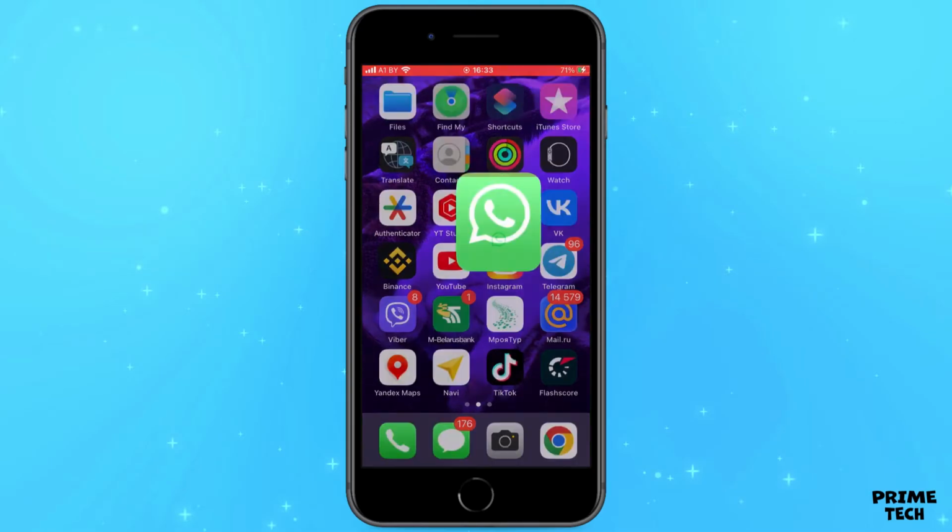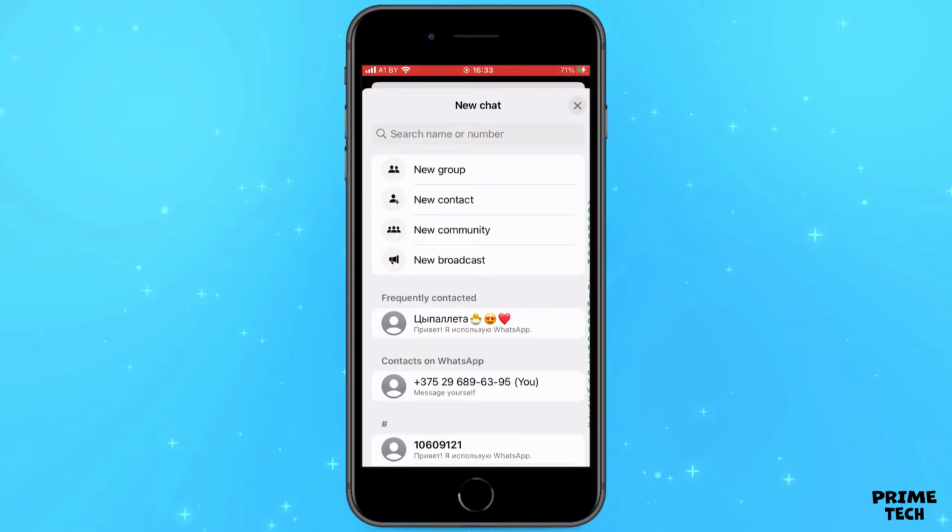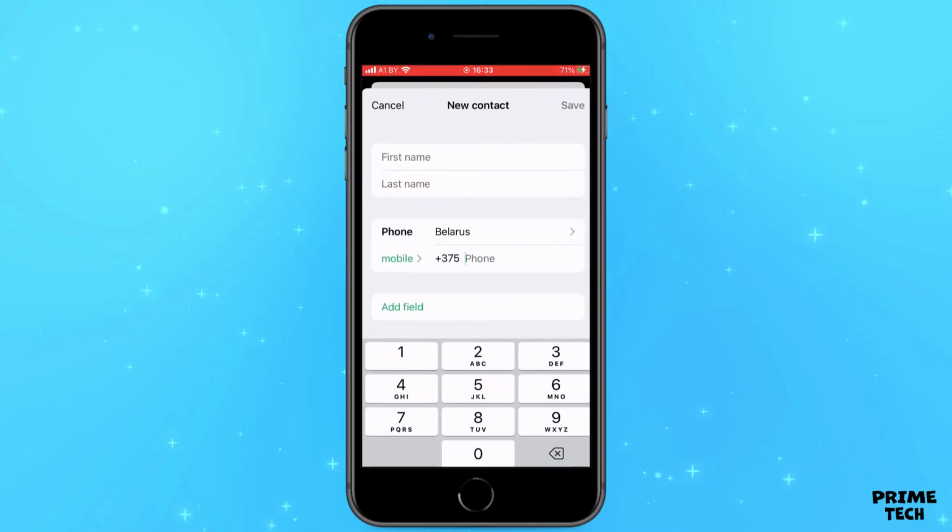So first of all, open the WhatsApp and go to the chats. Then click on the plus sign in the upper right corner and select a new contact. Here we need to specify the last name and first name, country and phone number, then click save. If a friend is not in WhatsApp, you can send him a notification.